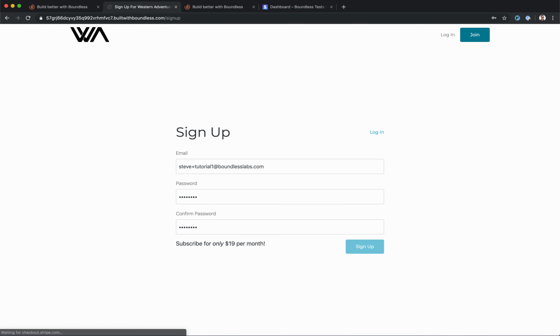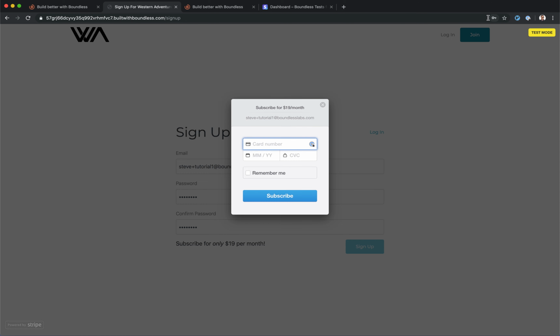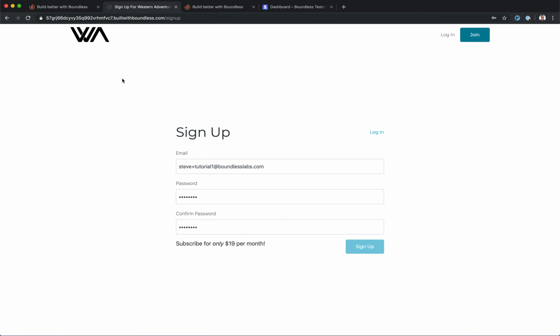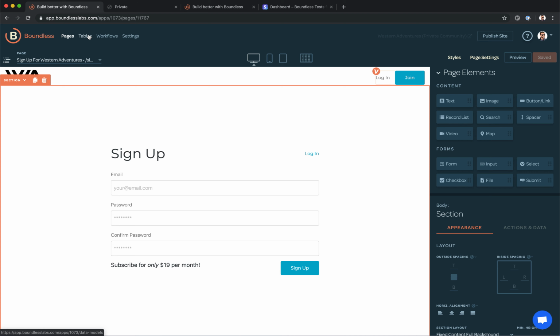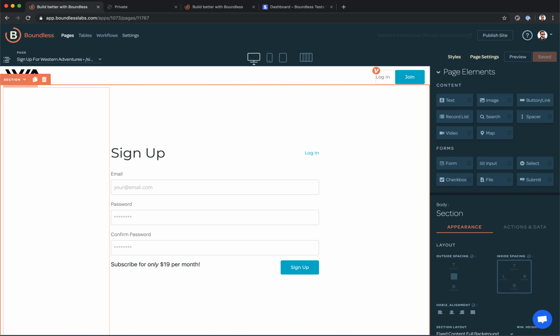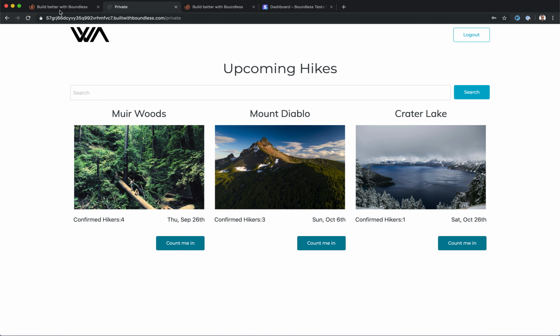So my Stripe account is in test mode, and you'll see that indicated up here. This is the credit card modal that Stripe gives us. This is a test card that Stripe has. And so you hit subscribe, and then in the background, Boundless is creating the subscription for this user in Stripe, and then adding a row to your app's subscriptions database, as well as the users table. And then it signs them in, and then they're on this private page.